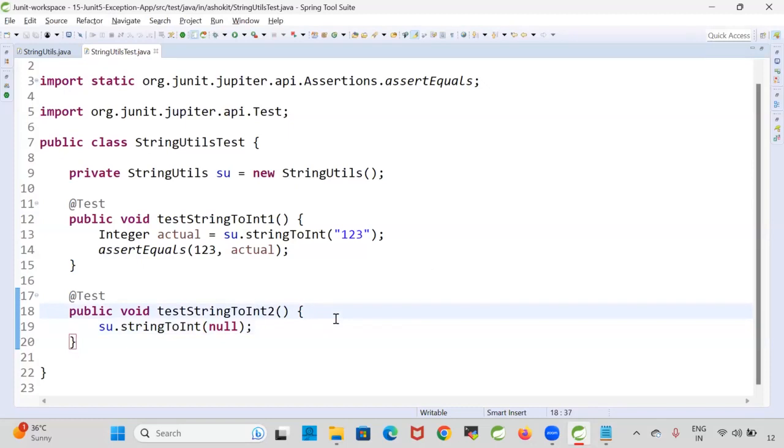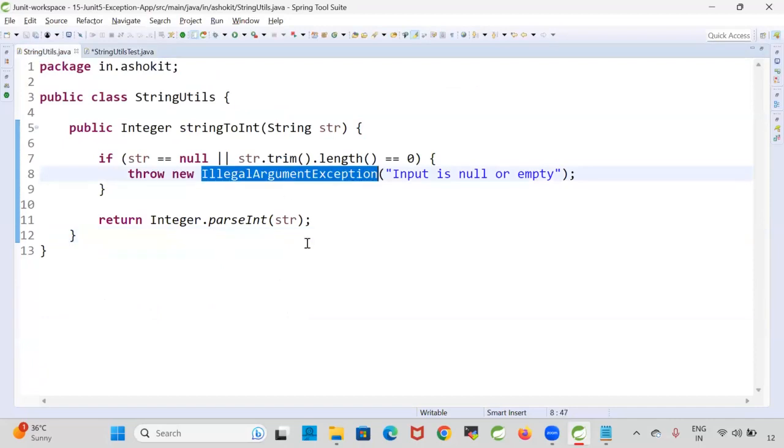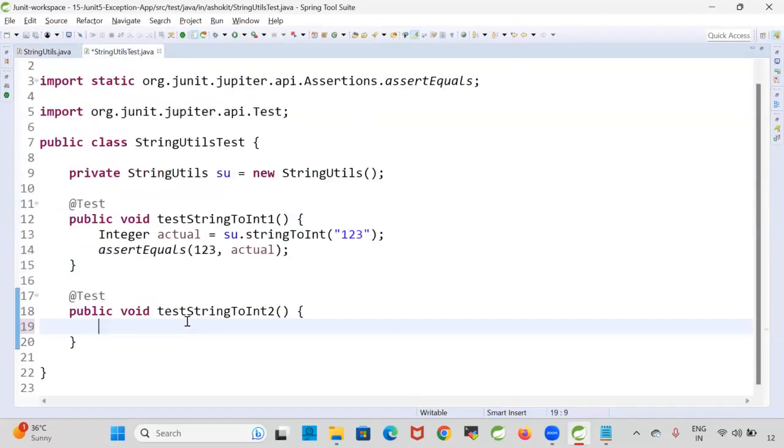Are you guys getting my point? Method should throw some exception. If a method is throwing some exception, then only I can say the method is working as expected. Okay, guys. When I pass the number as a string, that should be converted to integer. That is one scenario. When I pass a null value, that method should throw some exception. How to test this scenario? When we pass null value, is the method really throwing some exception or not? What exception should it throw? It should throw illegal argument exception.